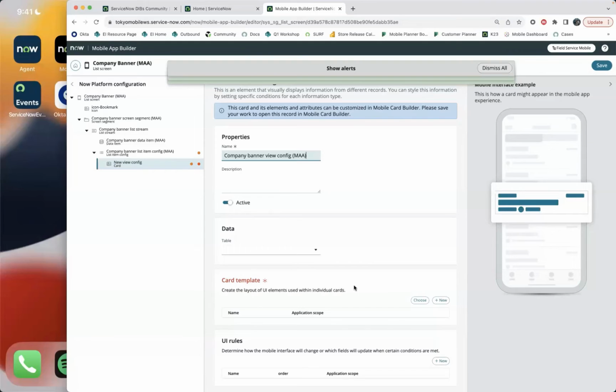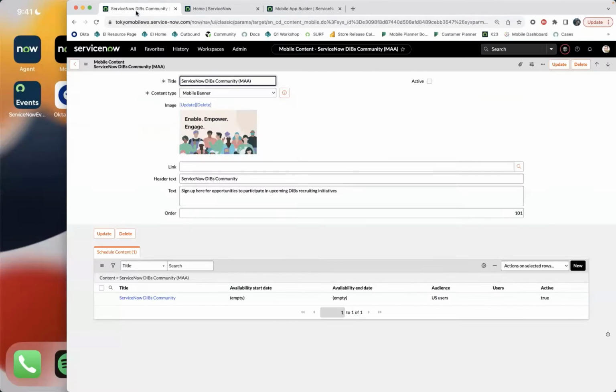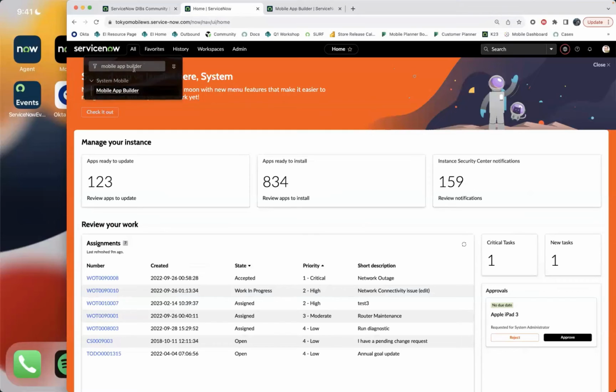To find the template that you're looking for, when you select choose, you kind of get just this list. What I could do instead is pull up a new tab and open up Mobile Card Builder. And then I can use this interface to see exactly which template I want to use. So let's give this a second to load.